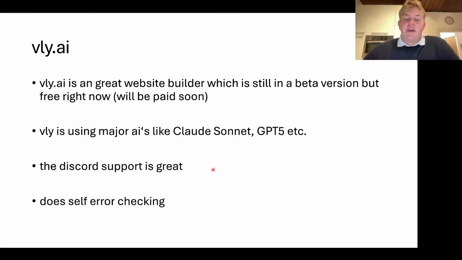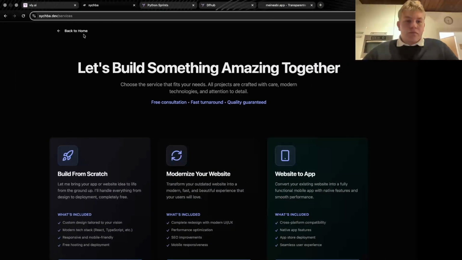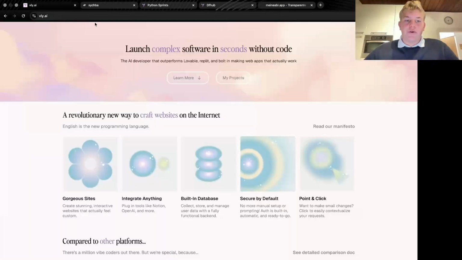It's free right now because it's in beta, and it will be paid soon. And Fly is using major AIs like Claude Sonnet 4.5, GPT-5, etc. So it's really, really good, and it has a workflow. It always checks for type errors, and if it's not working directly, it will not end. It will fix until it's working, and you can really build crazy shit with it. It's great, and I will show it to you.